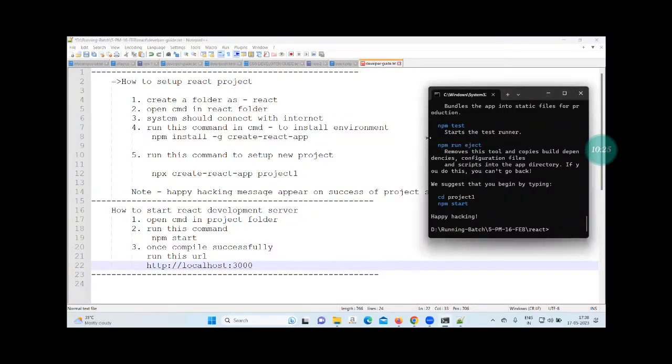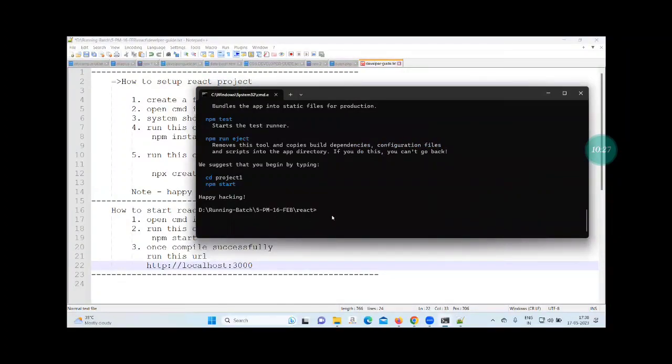Okay, so what we can do here, in the same CMD, write cd and the project name. Like your project name is project 1: cd project 1, enter. It will go under the project 1 folder. After that, we can write npm start and enter. It will start the React development server.